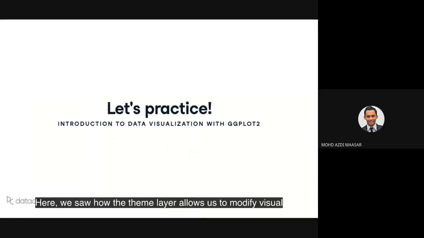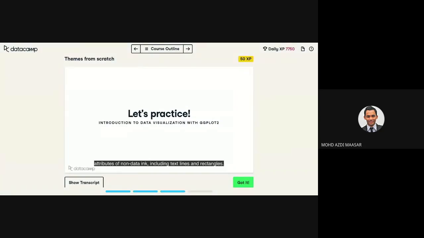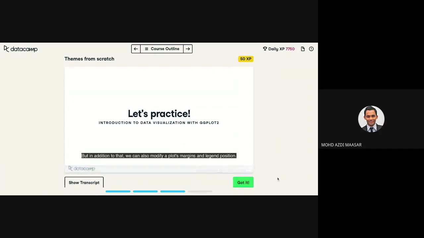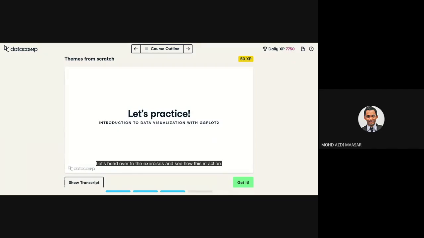Here, we saw how the theme layer allows us to modify visual attributes of non-data ink, including text, lines, and rectangles. But in addition to that, we can also modify a plot's margins and legend position. Let's head over to the exercises and see this in action.